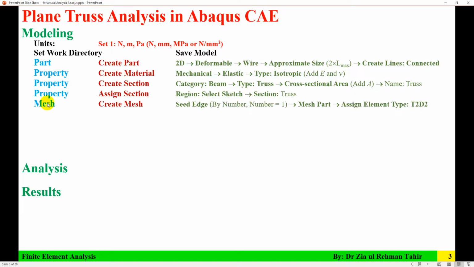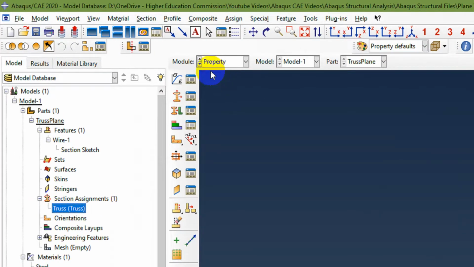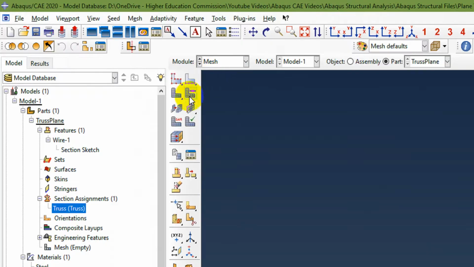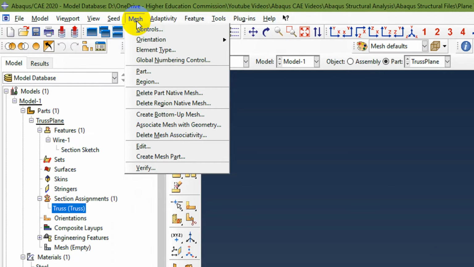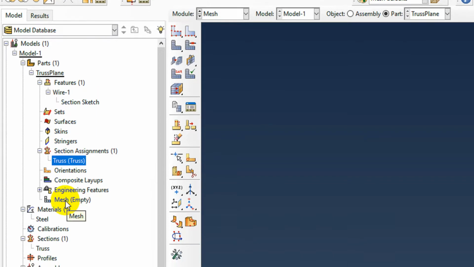Next step is to create the mesh, and here the seed edge by number should be 1, then mesh part, assign element type. So here you have options again. You can go to the property module, and then you can mesh it, or here you can create mesh, or otherwise you have it here in the model tree, so you can create mesh.